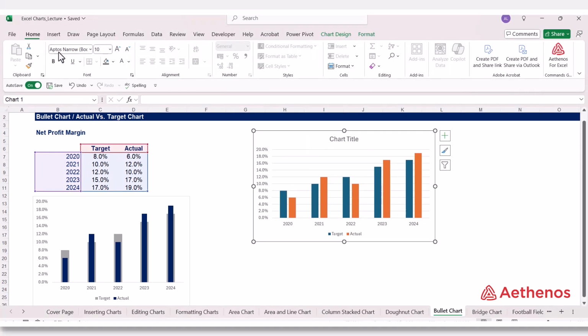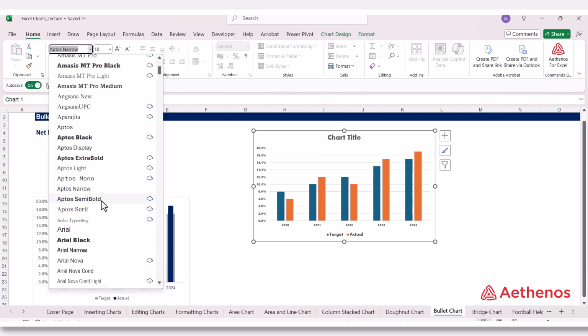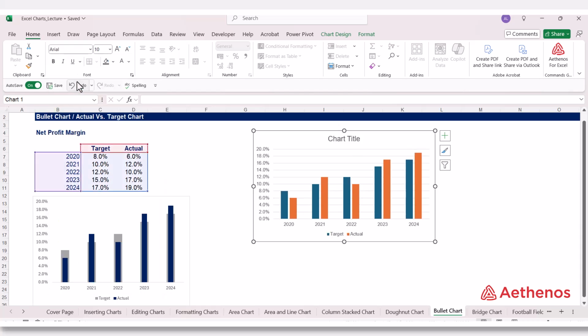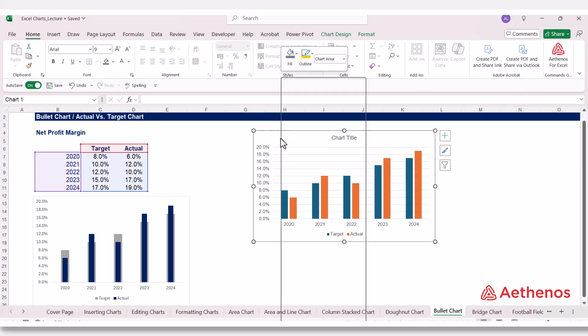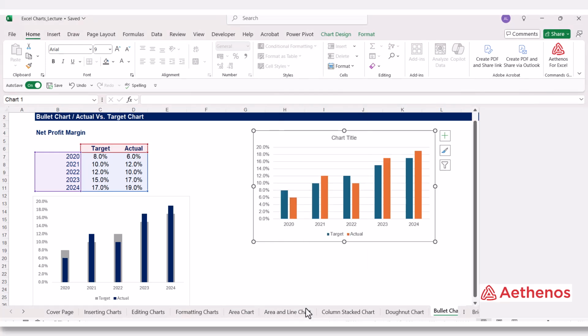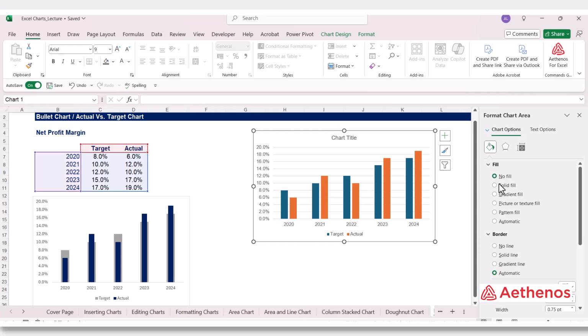Now we'll do the usual formatting. We'll change the chart font to Arial and size 9. And we'll do a right click, go to format chart area, remove the fill, and then the borderline.